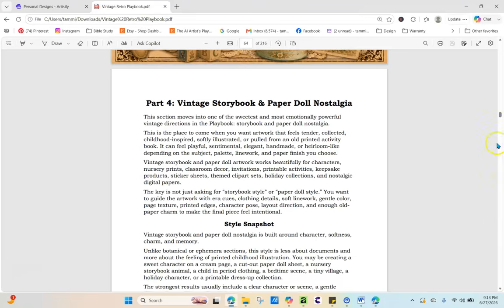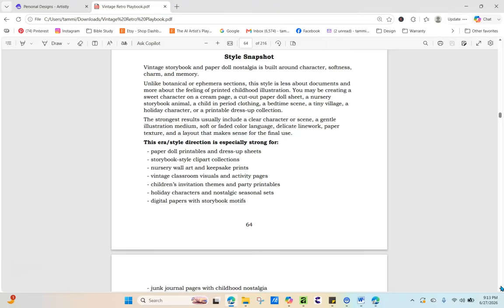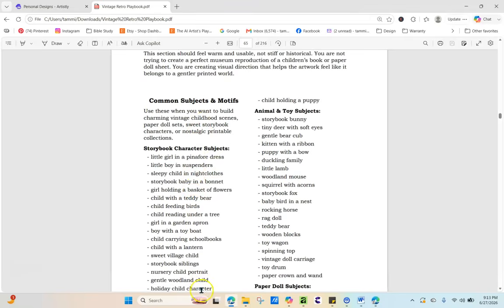A lot of people are doing the baby shower, the paper dolls and stuff, like new versions. So this basically walks you through that whole thing, like dress-up sheets, storybook style clip art collections, nursery wall art, vintage classroom visuals, children's invitations, holiday characters, digital papers. There's so many different things you can do. So these are some different storybook character subjects. You've got a child reading under a tree, a girl in a garden apron, a child carrying storybooks. Okay, so let's just start with this one.